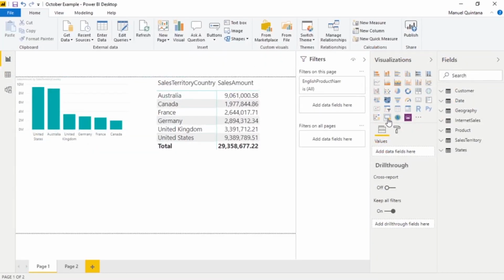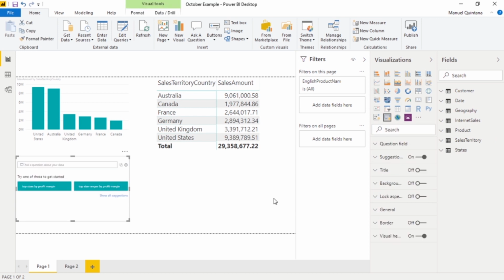All right, so we're going to go ahead and select the Q&A visual. And again, you'll see it looks the same thing as if I had double-clicked. And from here, you can select any of the suggested questions, so I can choose one of the ones they provided below for me, and I can take this visual and make it my own.